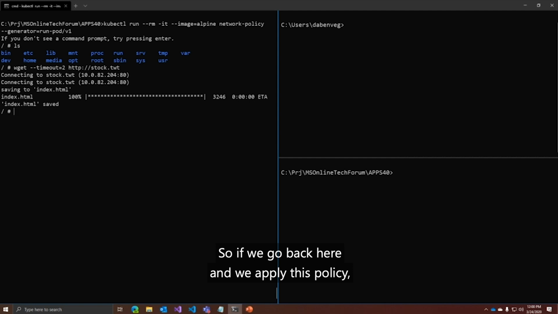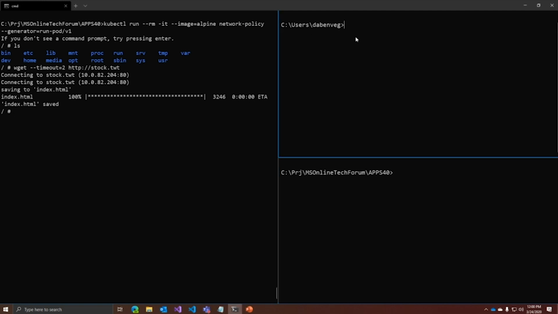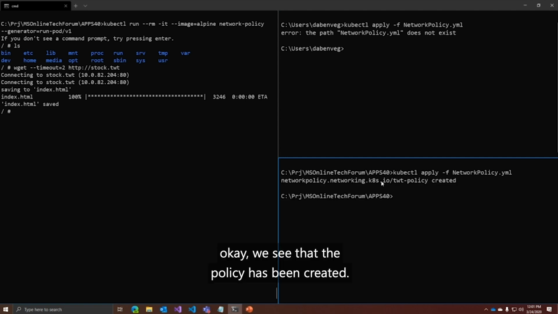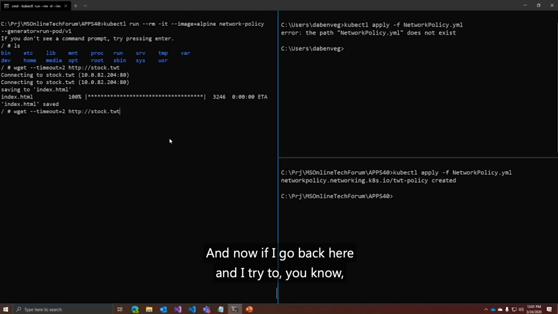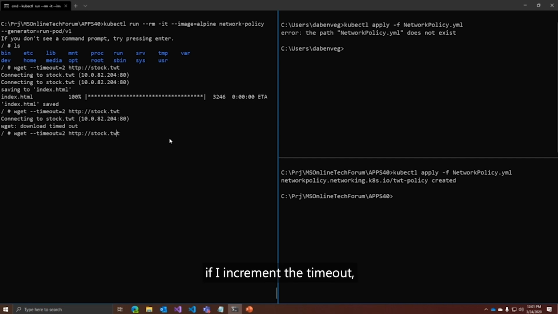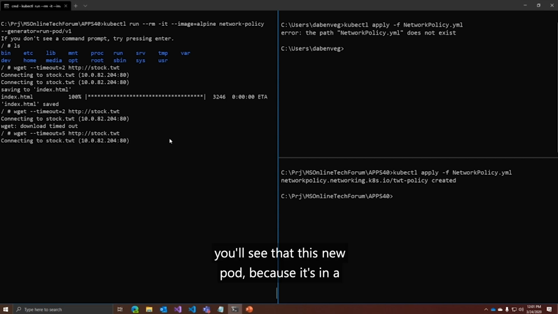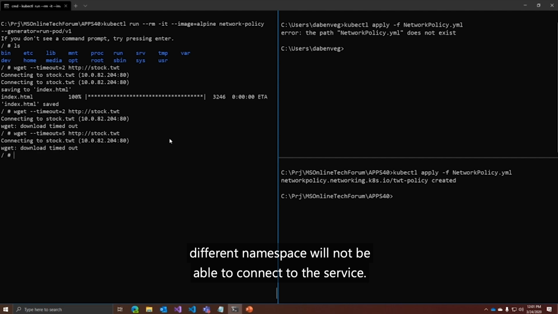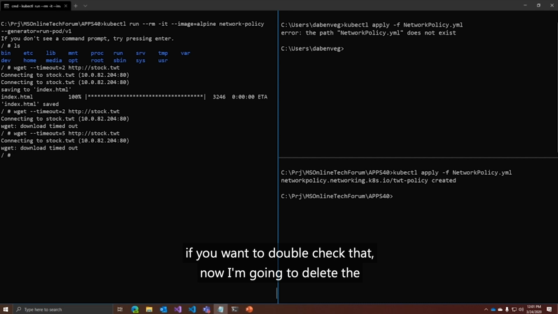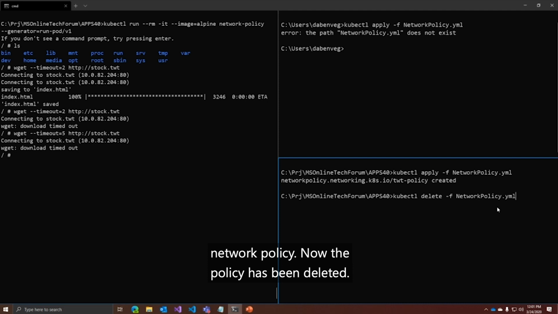So if we go back here and we apply this policy. Okay, we see that the policy has been created. And now, if I go back here and I try to connect to the same service, you'll see that it's not happening. Even if I increase the timeout, you'll see that this new pod, because it's in a different namespace, will not be able to connect to the service. And again, if you want to double check that, now I'm going to delete the network policy.